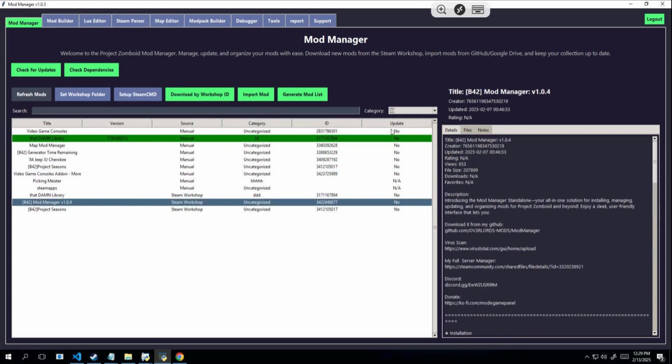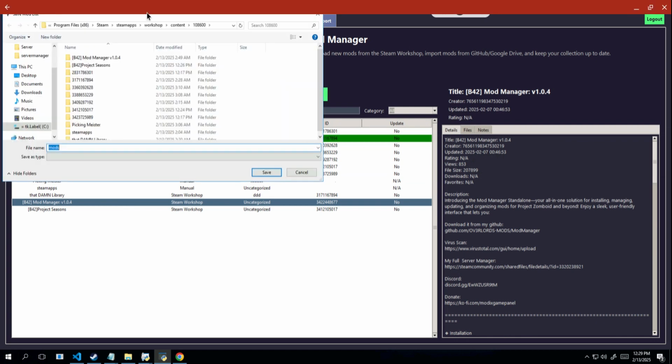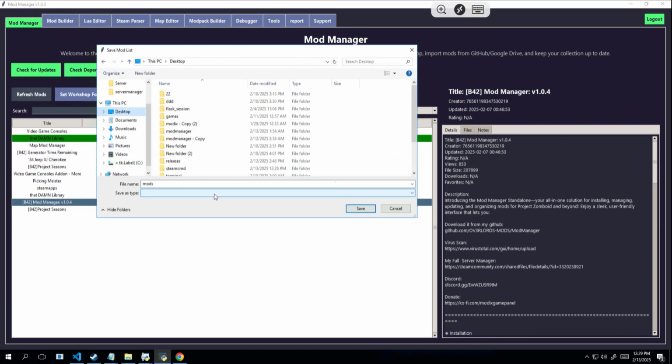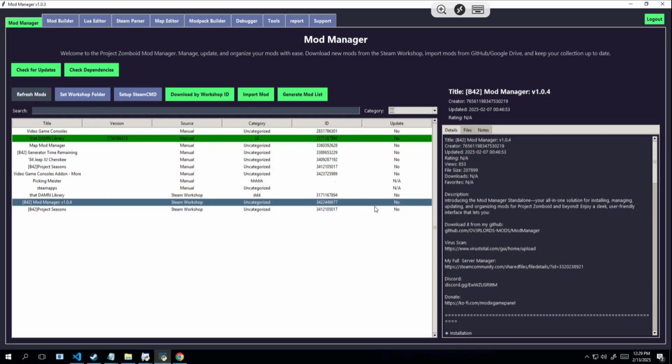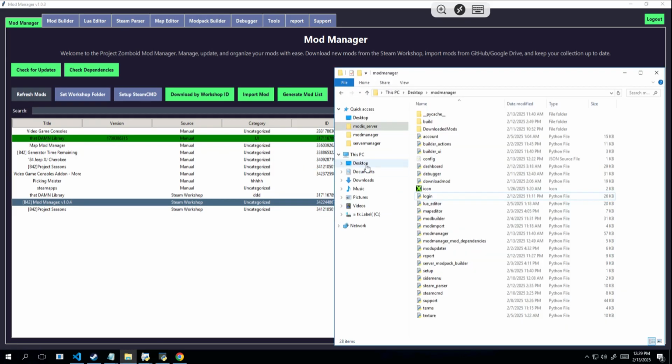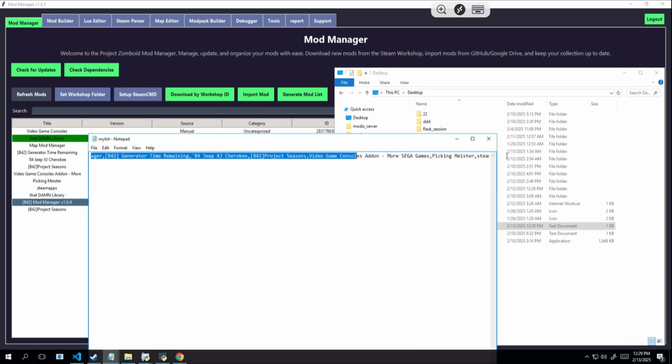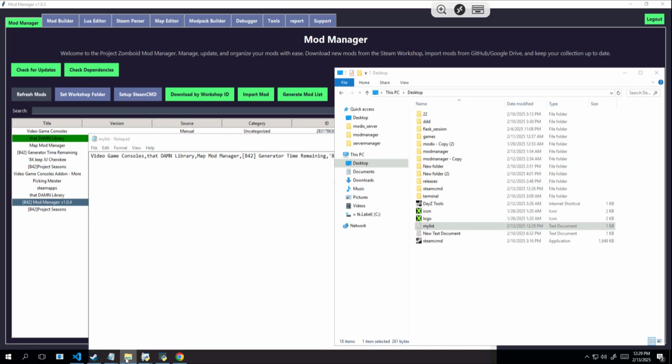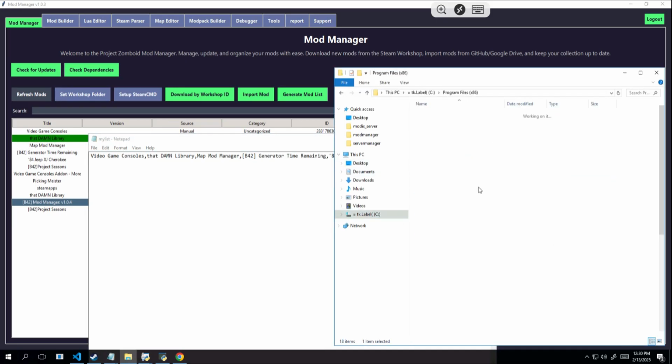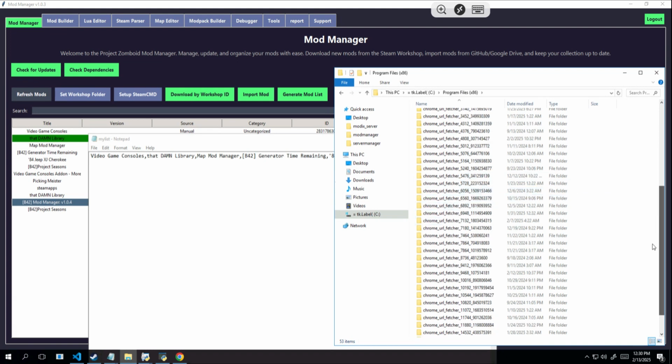For example now, I can click generate mod list, desktop, my list, save, and it's going to generate all your mods like that for you. And the cool thing is, if I go to the Steam, I need to delete these files, boys.